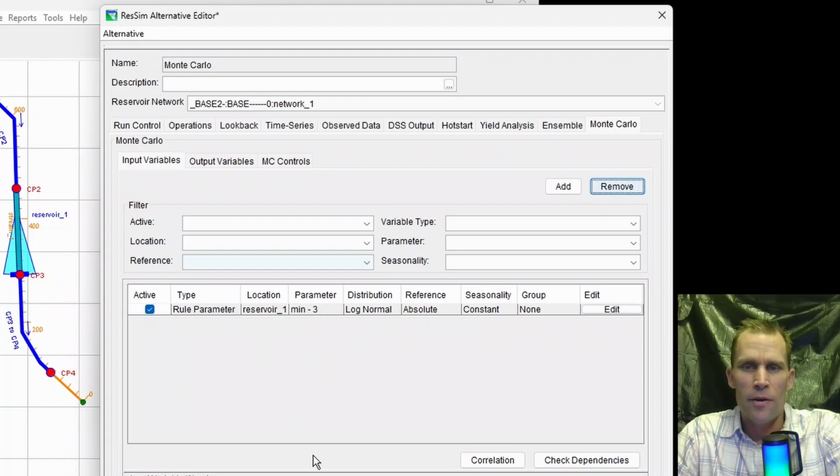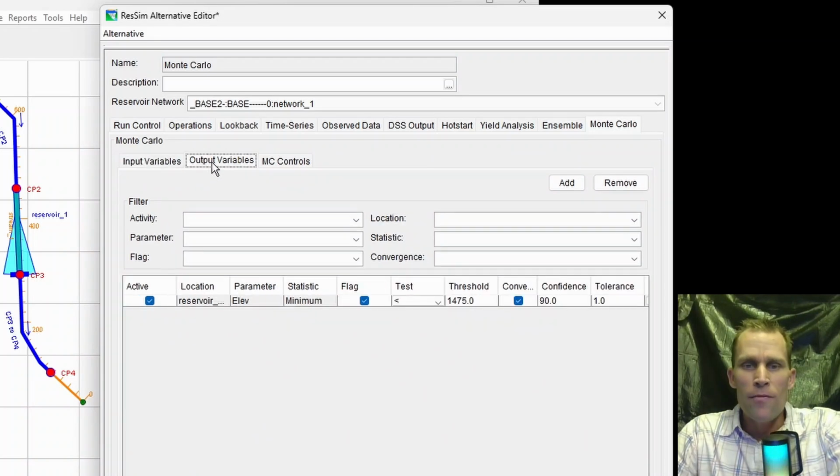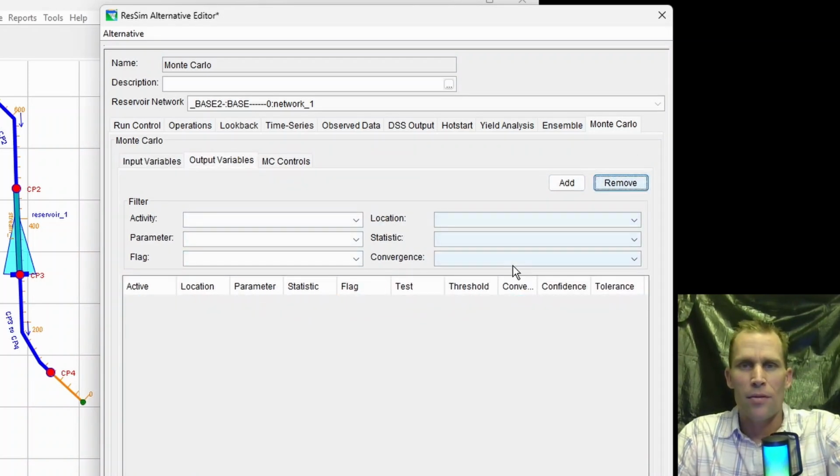If you have a ton of input variables, you can use these filters to find the one that you're looking for. The next tab over is output variables, and I've already been messing around here, so let me just remove this one, pretend it wasn't there. This is the blank screen. If we want to add an output variable, we click add.